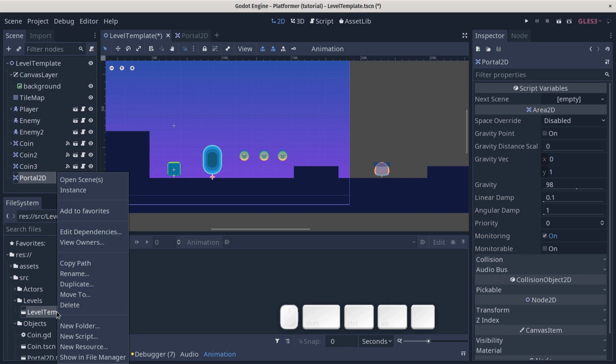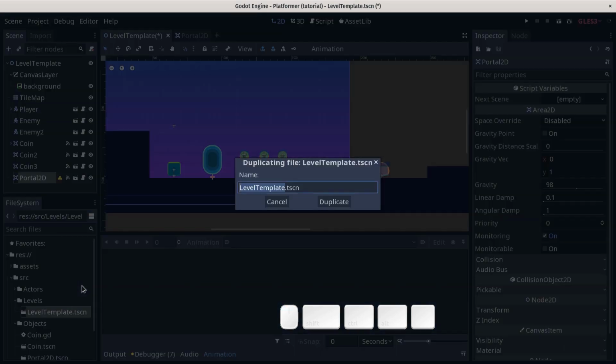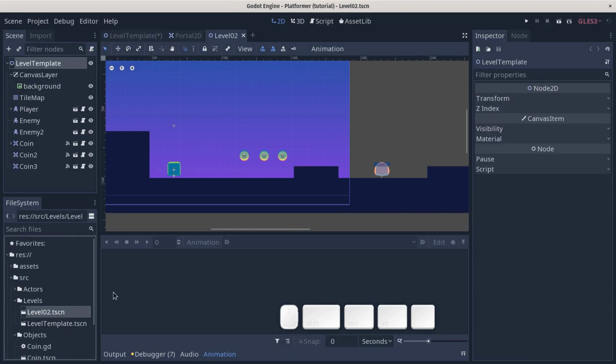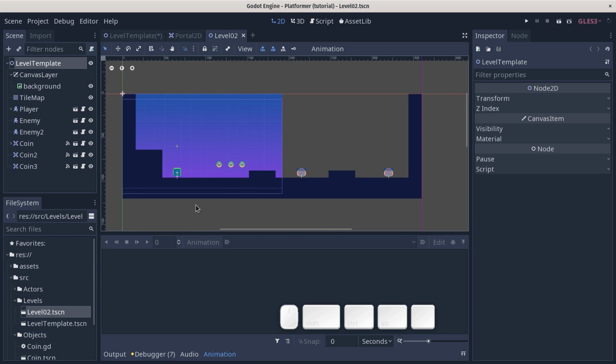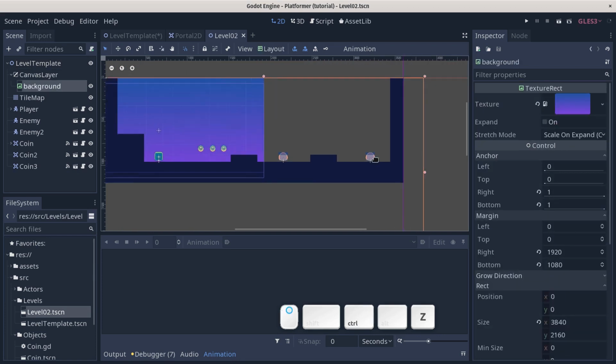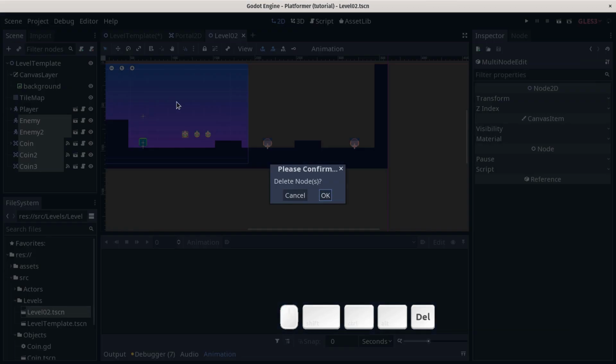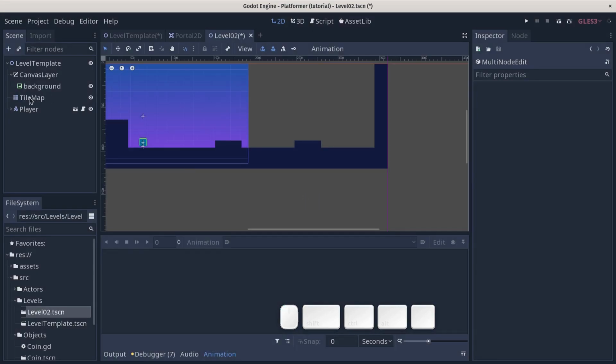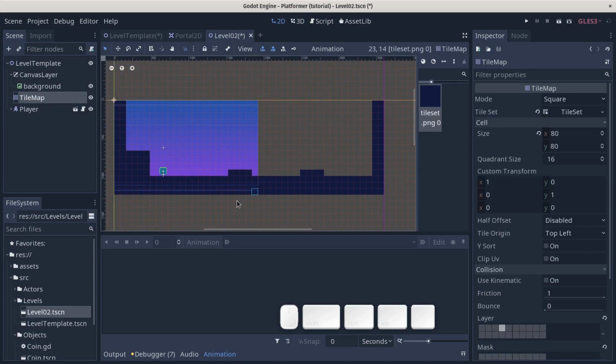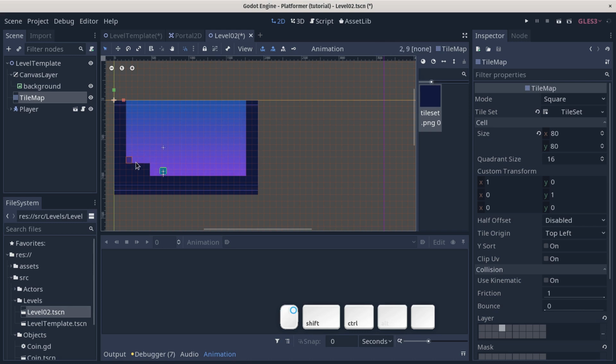Now I'm going to right-click on the level template and duplicate it. Okay, it's going to be level 02, for example. I'm going to double-click on level 02 to open it and remove some of the stuff that's in it so it doesn't look the same as our first template. Select the tile map. I'm going to Control-Shift, right-click and drag to remove lots of tiles and just change the look of the landscape a little bit.